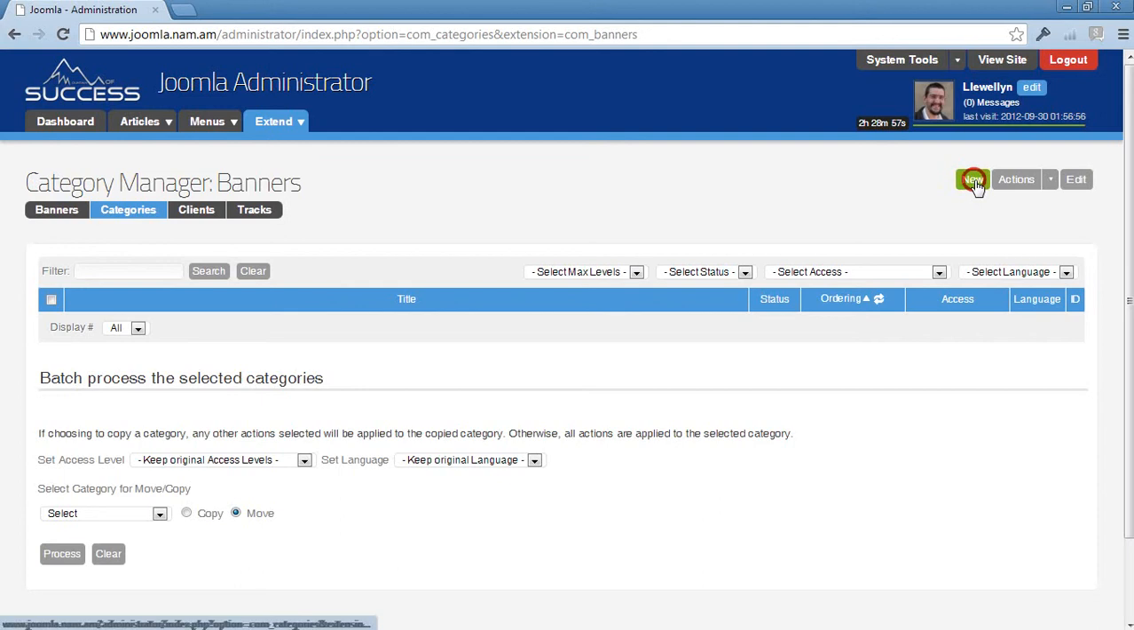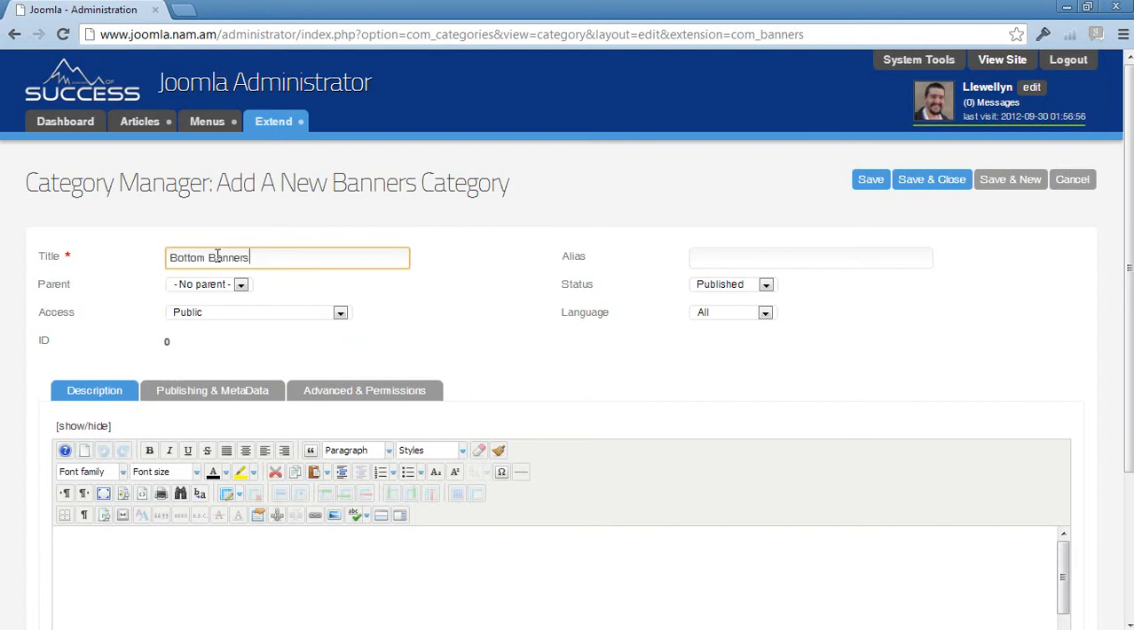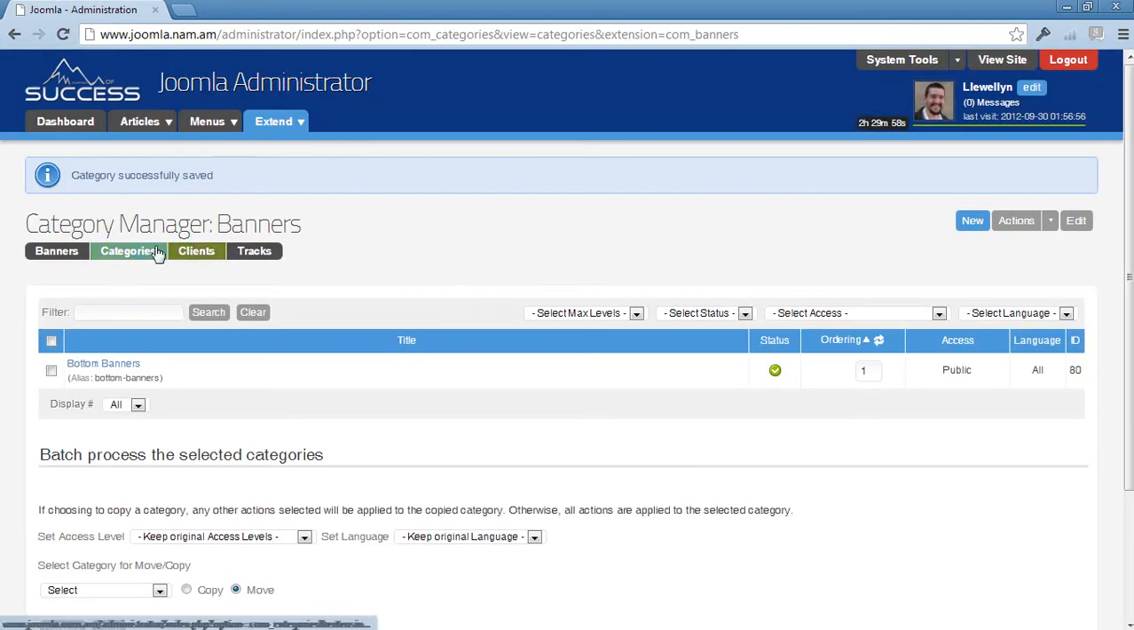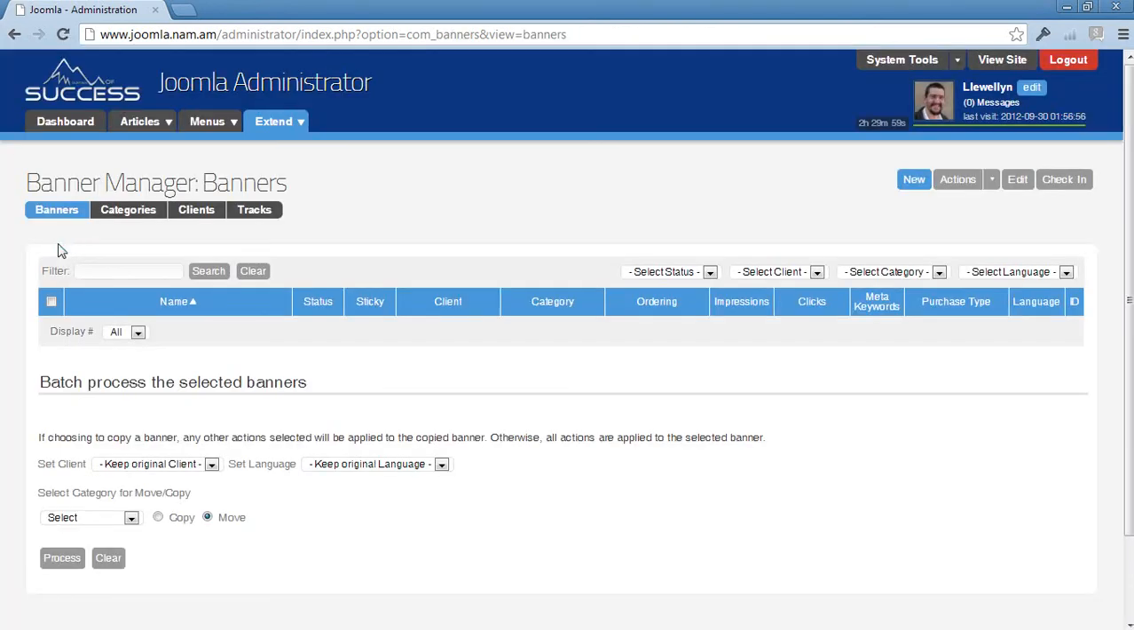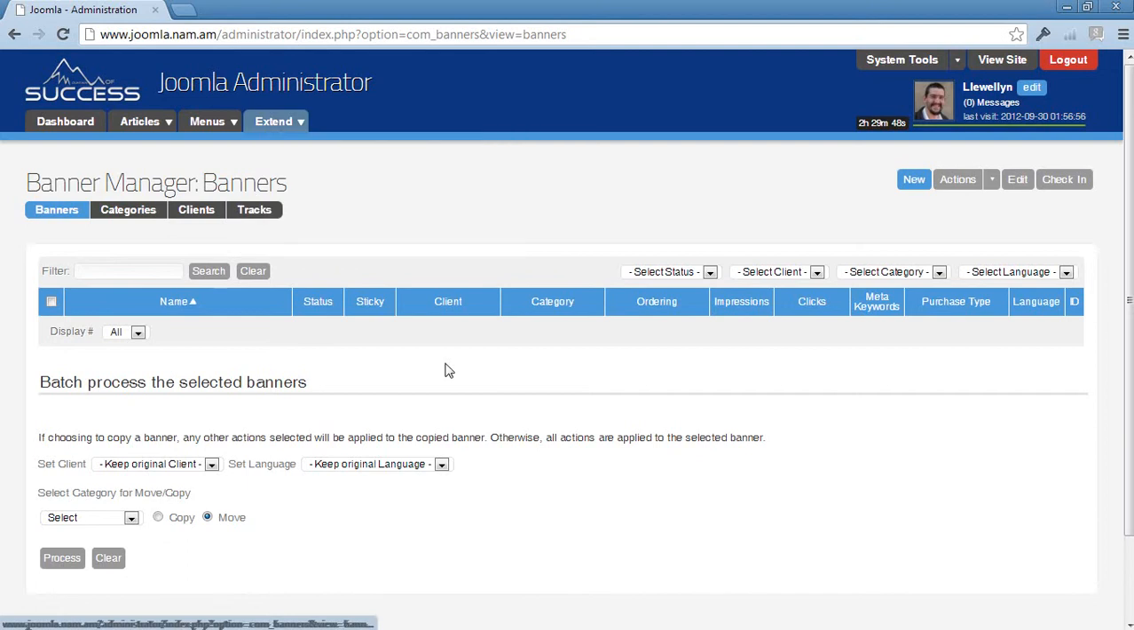So let's set up just one category for what we want to do. We call that category bottom banners, and then click Save and Close. Now we have a client, we have a category. Now we can create a banner. We are still in the component, so you could go to Banners and then click on this just to create a banner. This is where we edited the category or created the client. Now click on New.